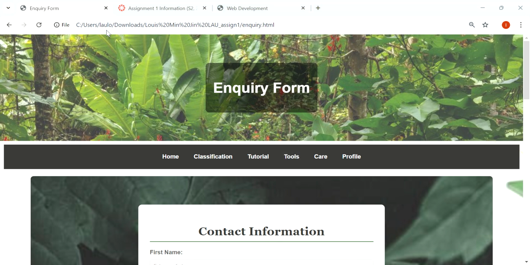The inquiry coding is not that hard. It's actually quite the same. I try to do a style for it, and instead of using the style CSS, I try to create another style for it. Let's look at the header. Very simple. Navigation menu, same as the home page.